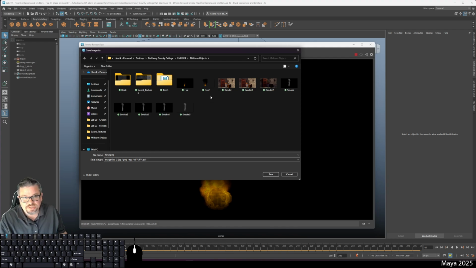I didn't catch it right away. So anyway, the point of it is make sure you check your extensions when you're saving out images.